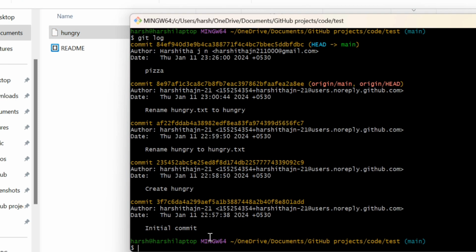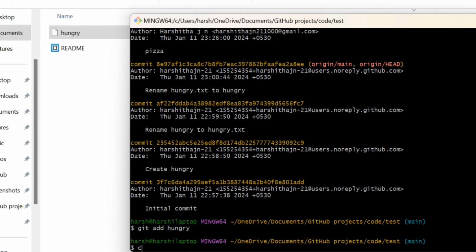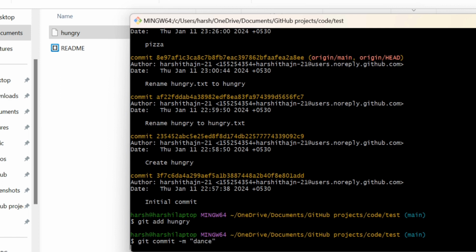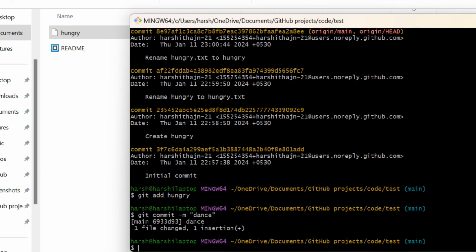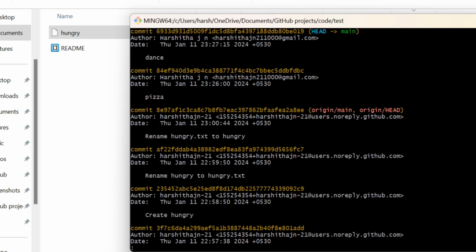So let me close it and open my git bash. Then I am going to add it to my staging. So I'm giving git add file hungry. Then again I give git commit -m, and the message I'm giving as dance. You can see it got committed. So I'll give git log. When I give git log, you can see pizza and dance has been here.